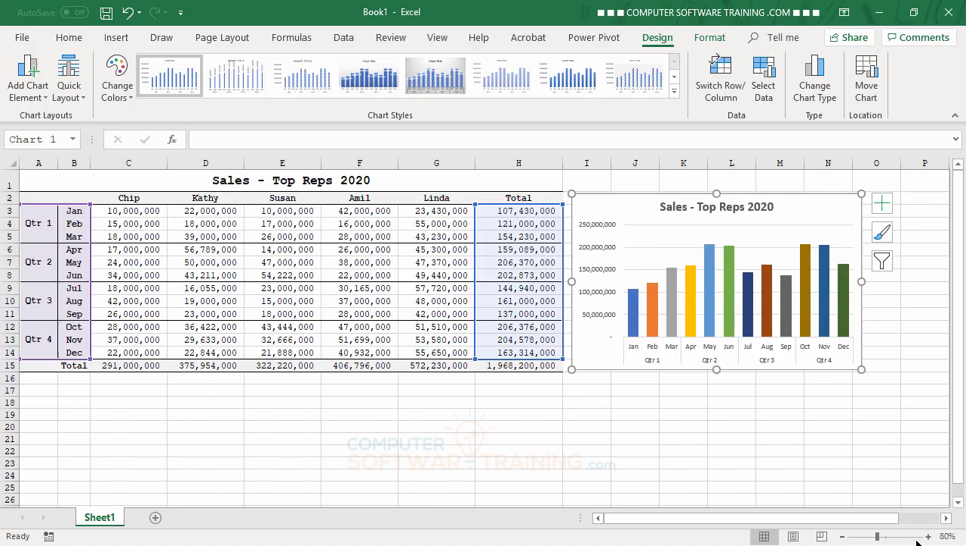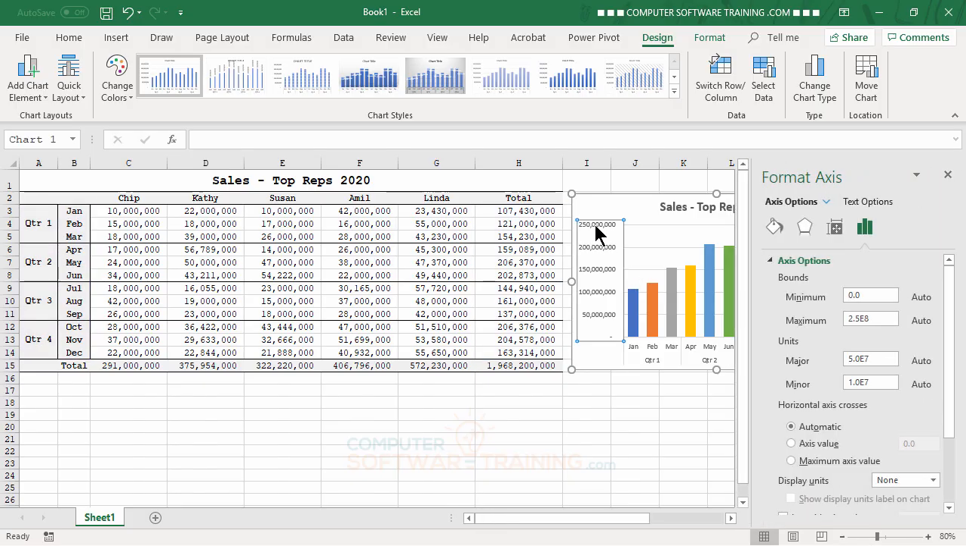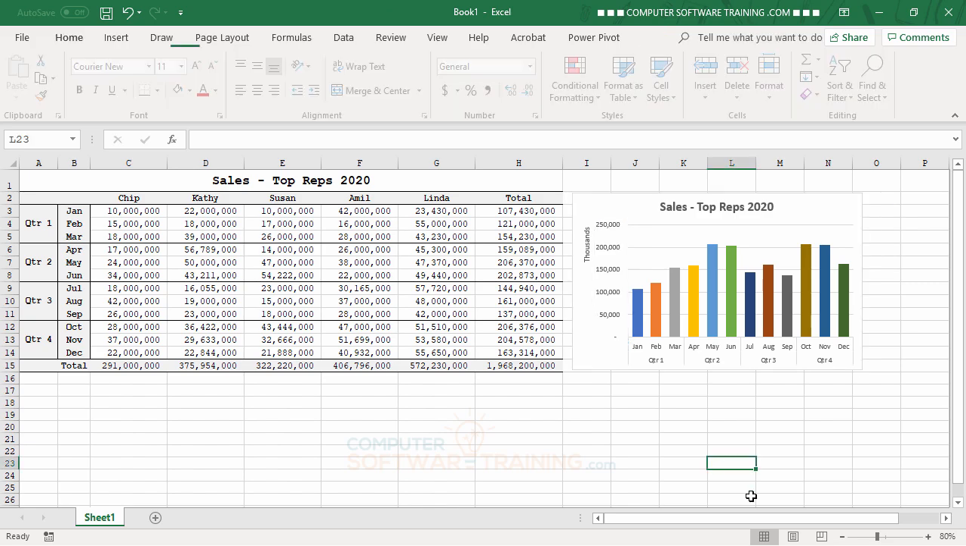I can go over to my side here, and I can double click this, all right? And tell it that I want the units to be in, let's say, thousands, all right? So I go here and find thousands, right? And then I can go ahead and close that up. All right, not too bad. So that looks pretty good.